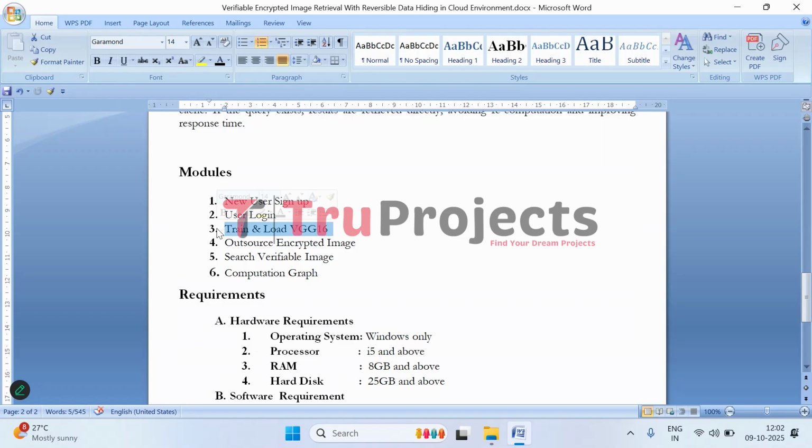Then comes training and loading VGG16. The system uses a pre-trained VGG16 deep learning model to extract image features. This module either trains the model on datasets like Flickr or loads the pre-trained model. Here in the background part, we are training the VGG16 with Flickr, and in the front end part, we will be loading the pre-trained model. The extracted features are used for secure content-based image retrieval.